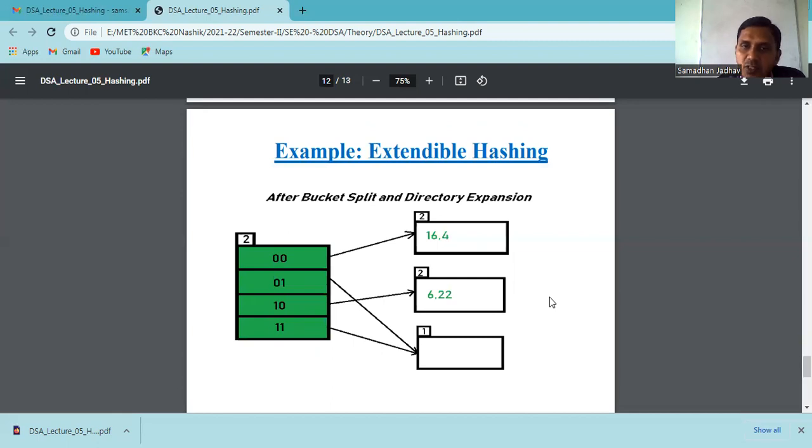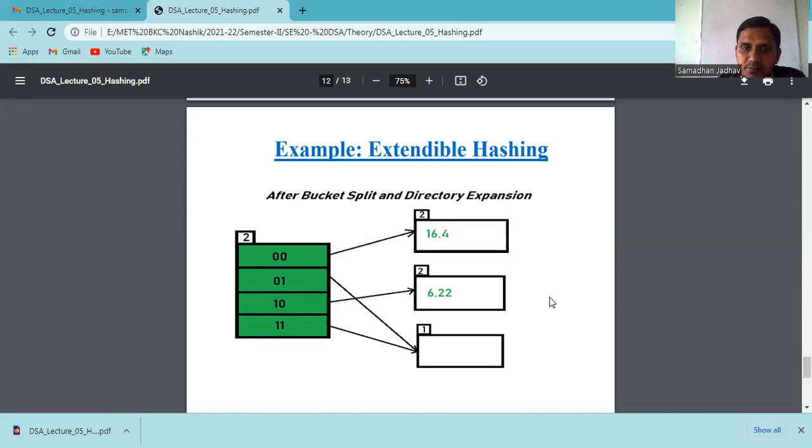Extendable hashing allows us to split the buckets dynamically, allows directory expansion dynamically, as well as dynamic changes in the hash function. That is why there is no manual work. We don't have to change the size of the table manually. This all happens automatically, dynamically during runtime, and that is why extendable hashing is a dynamic method of hashing. So this is all about extendable hashing.